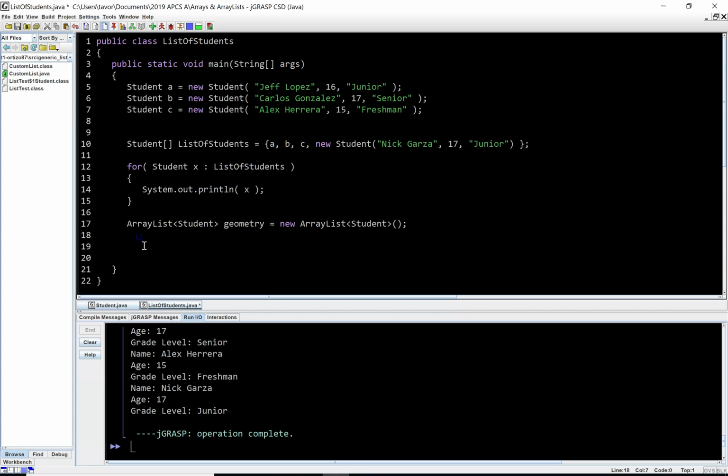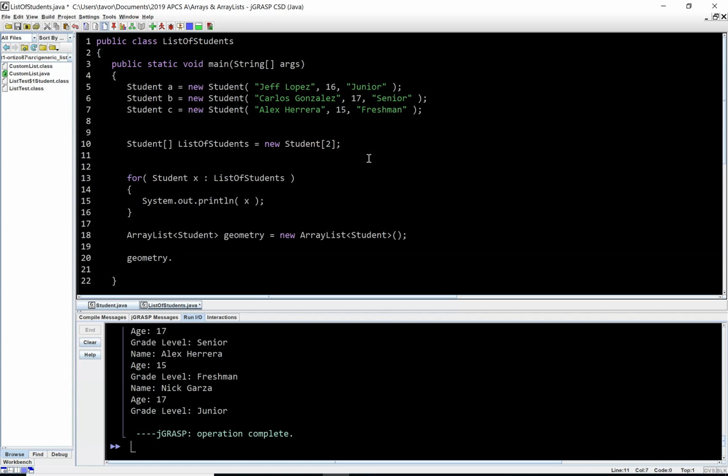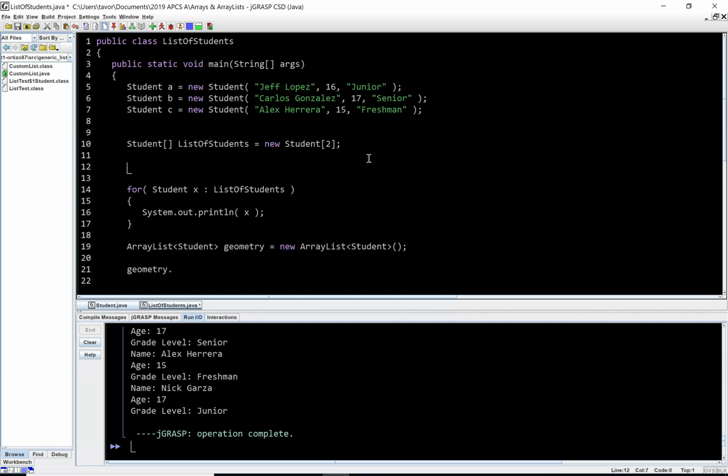Now let's say I want to add a student to my list. I can say, okay, geometry, I'm going to take my list, dot. The way we add students to an array list is different than the way we add students to an array. This is an array. This is an array list. If you were adding students without hard coding, let me show you here. If I said, I know how many students I want, 3 students or 2 students, so a list of students is an array and has 2 students in it. And if you wanted to add them one at a time, you'd say list of students.